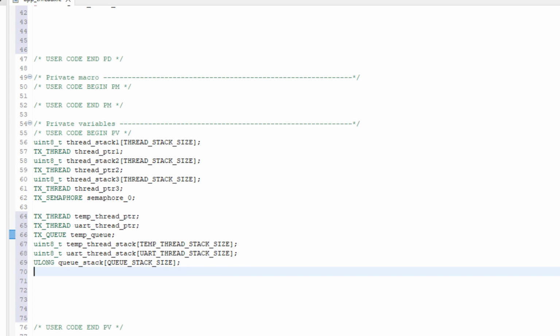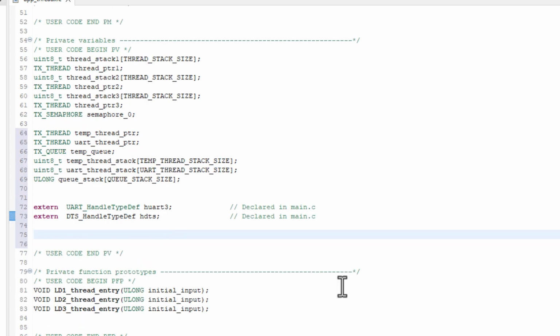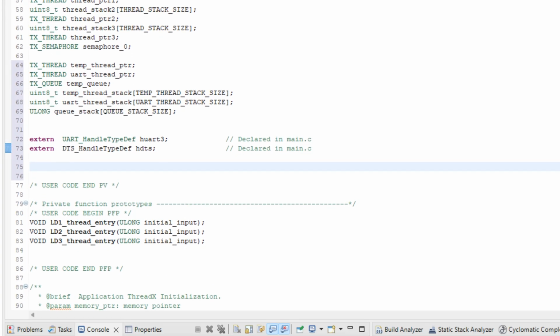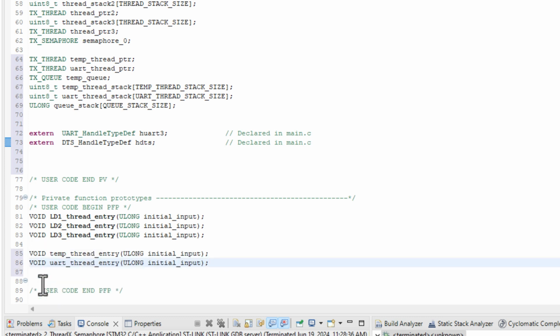Then we need to define some externals, and that one will be declared in the main C file. So we just put them in here as well, so you know how to find them. We will enable the DTS using the Cube configurator. But we just put them there so we don't forget them. And we need also to declare the prototypes for our new functions. So I said that I will make two threads, so we need to define them there. So that is done.